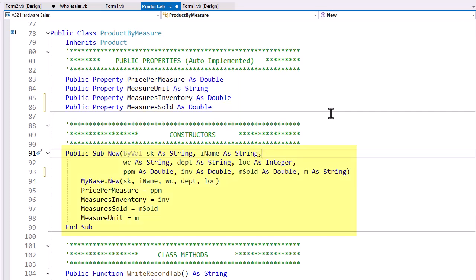Our constructor is just like the constructor we saw in the previous child class, except for our last 4 values reflect the properties of this class. So that's ppm is W, which would be our price per measure. INV is inventory as double. M sold is our measure sold as double. And then M is our measure unit as string.